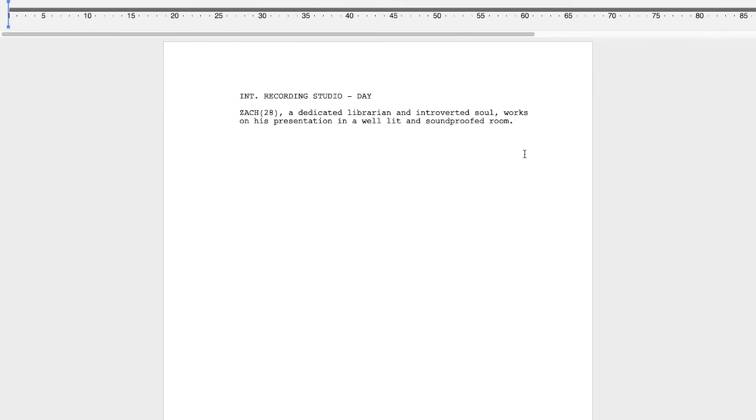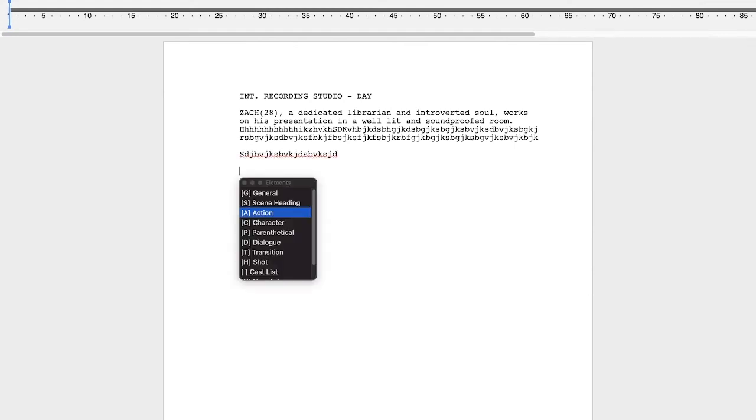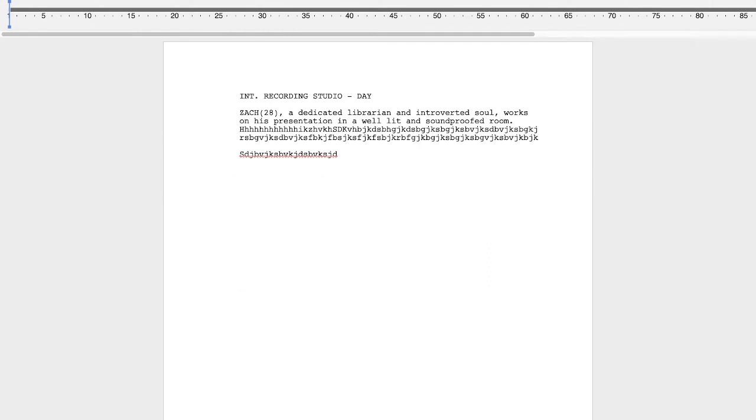So the general rule for action is that you want to not go over 4 lines. So if you get to 4 lines, you'll just press enter and it'll stay on action. And then you can just keep typing whatever you want. So press enter again, press enter. And this time we'll go to character.